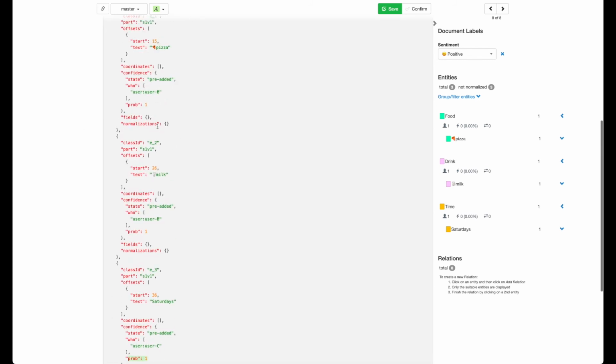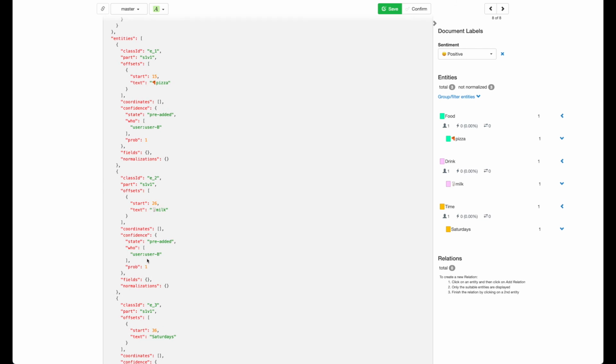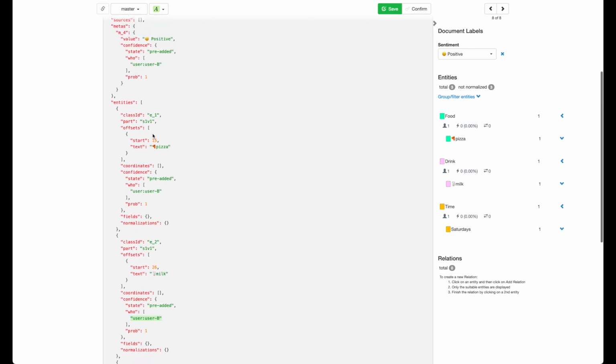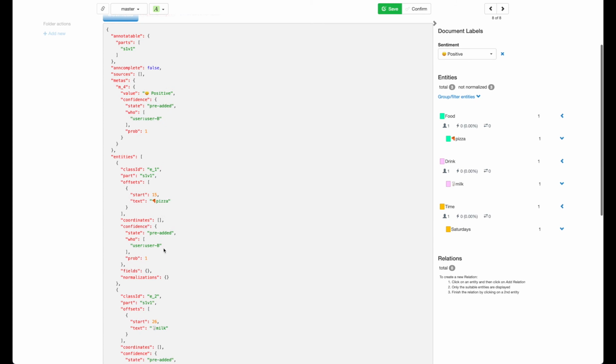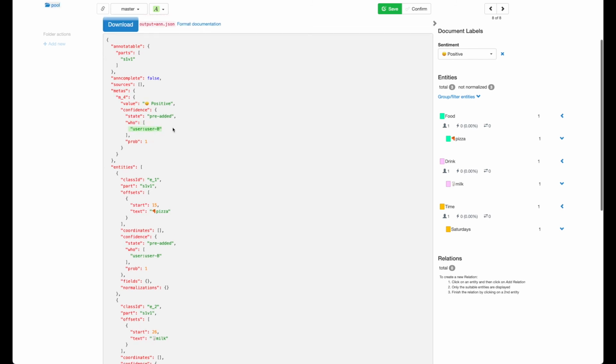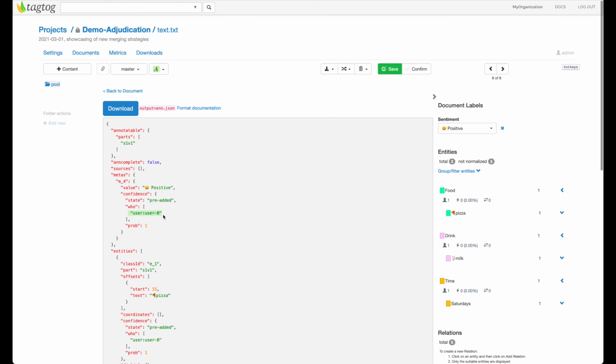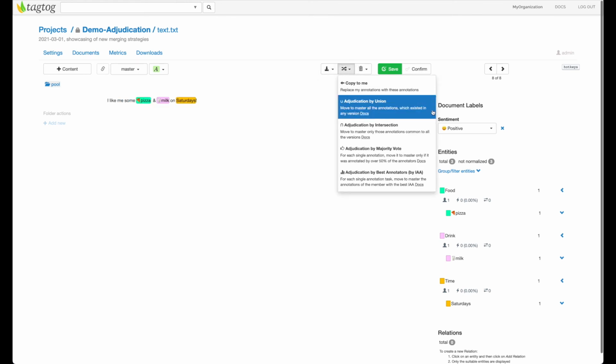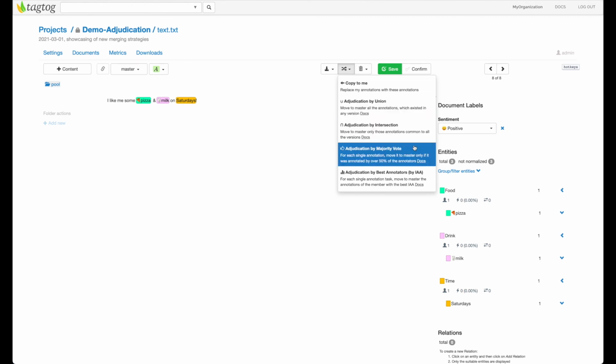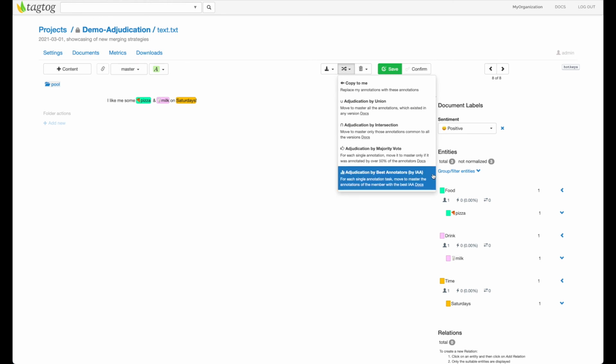For the other annotations, the process is the same. We will always choose the annotations of the best annotator. In this case, for drink, we have user B. And in this case, also for food, we have user B. And for the sentiment analysis, this merging strategy will also select user B as the best annotator and therefore select the annotations of that user. Okay. So this is how the merging strategies work: union, intersection, majority vote, and best annotators.